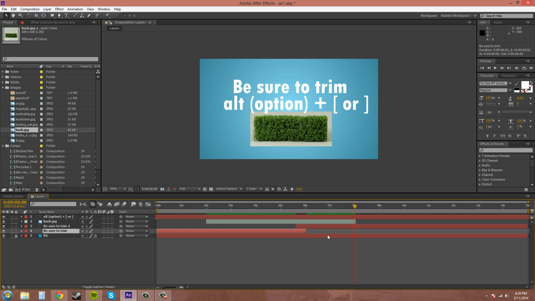So editing layers is important. Make sure you remember the hotkeys.